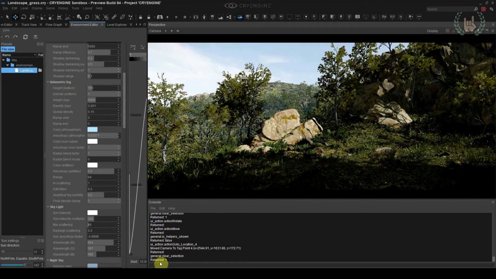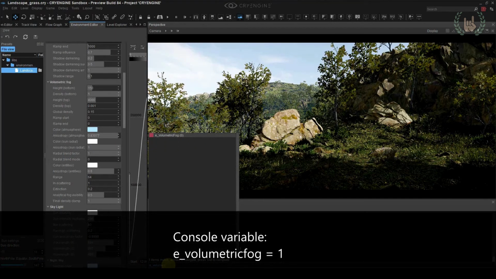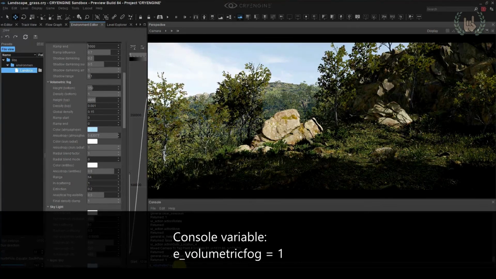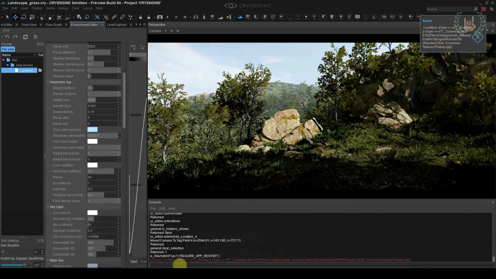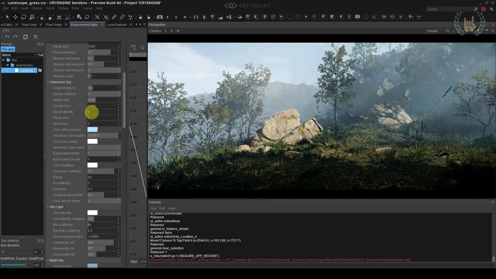A cool feature that we have in CRYENGINE is volumetric fog. However, you have to make sure you enable this feature with a console variable. If you type in the console e_volumetric fog equal to 1, the volumetric fog system will turn on. Then it's simply a case of tweaking all of the volumetric fog parameters in the environment editor.